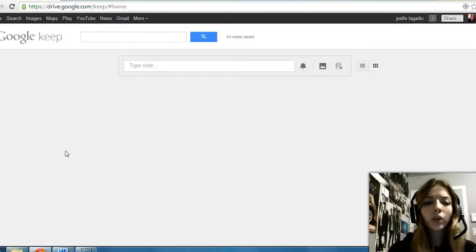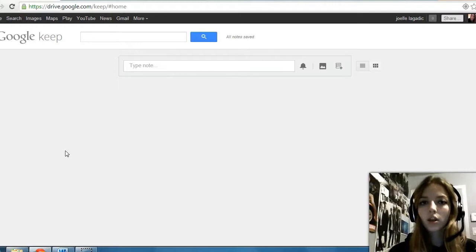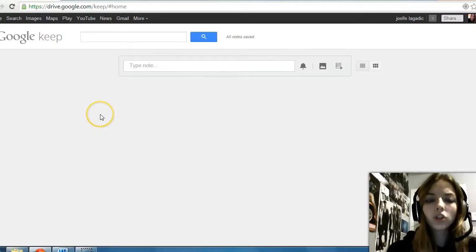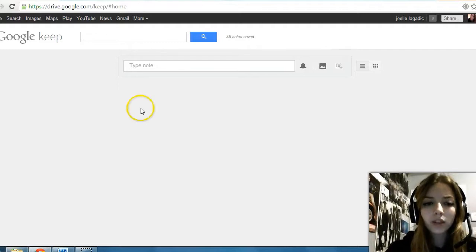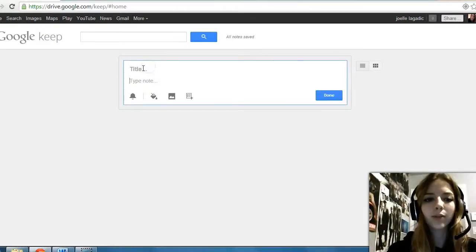So in this tutorial, I'll teach you all the basics around Google Keep, how to really use it, how to get started, and all the specifications behind the notes. To start off, when you open your Google Keep, this is what you see. You'll see this rectangle, and in the rectangle you'll see "Take a note." All you have to do to start your note is click on that.